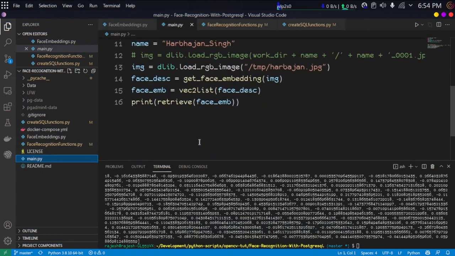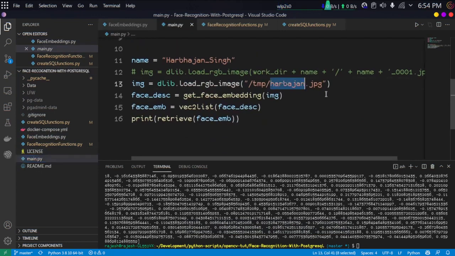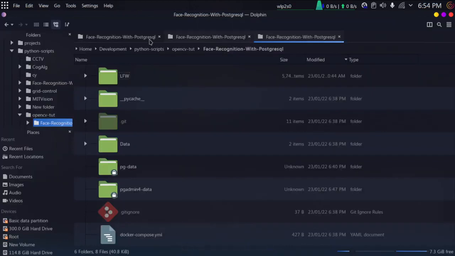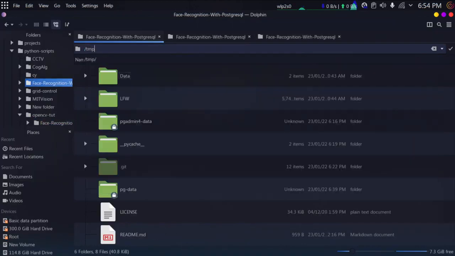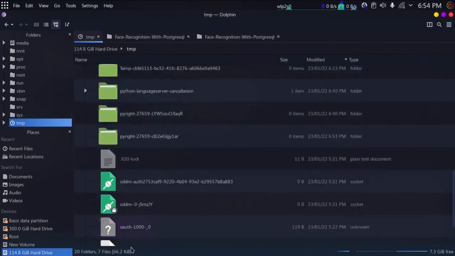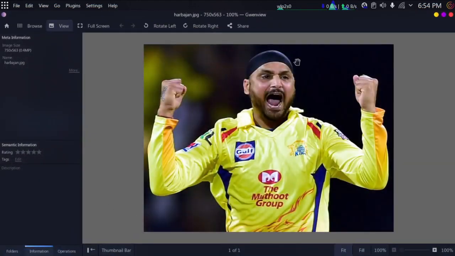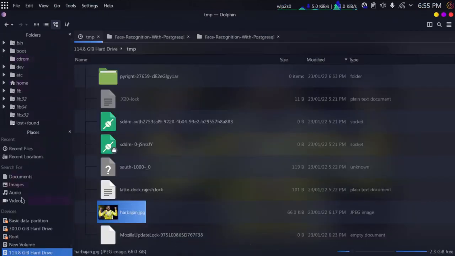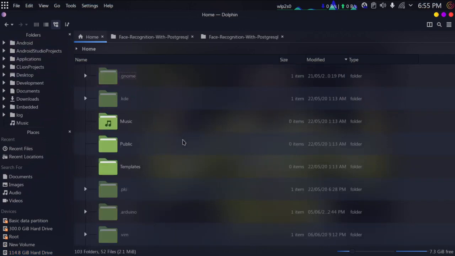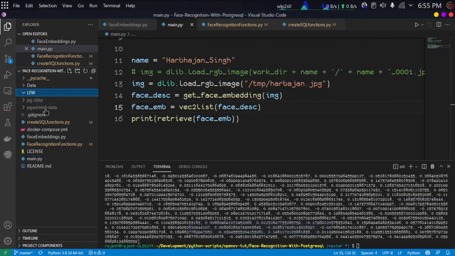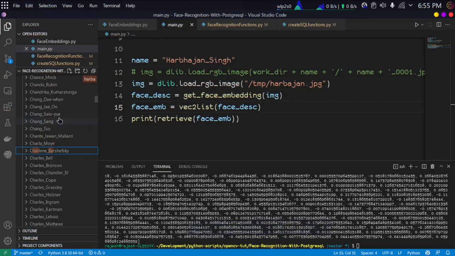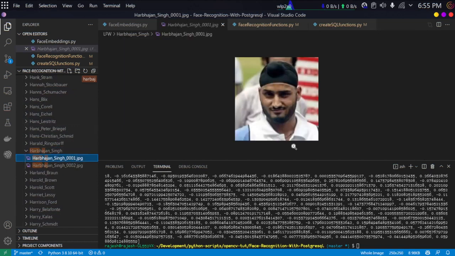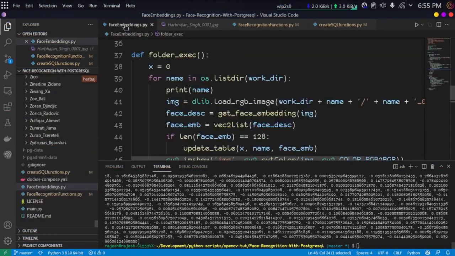So main.py. So I think I have this harbhajan.jpg in my temp directory. Yep, I have this image here. So this is Harbhajan Singh, Indian cricketer, if you don't know. And we have Harbhajan Singh in the LFW. Okay, Harbhajan. So this is him. Okay. Now I'm just going to run the main function.